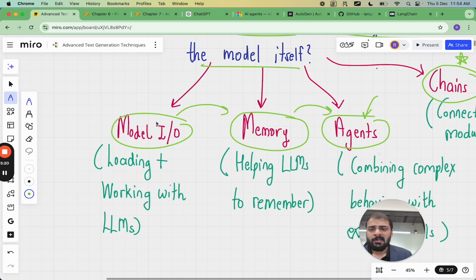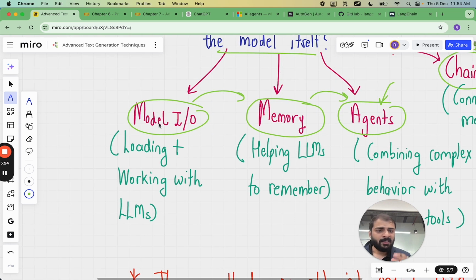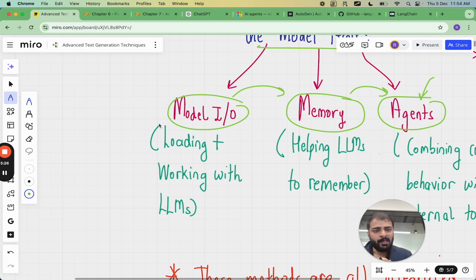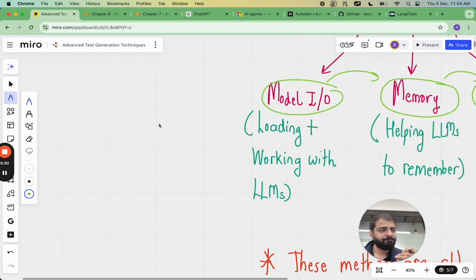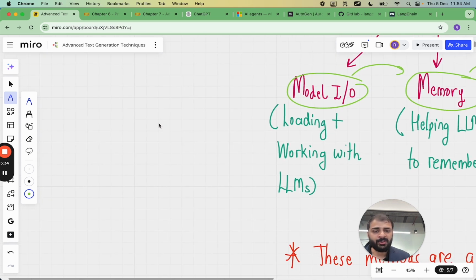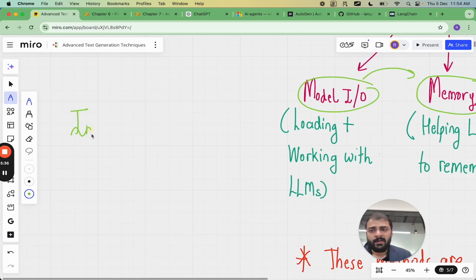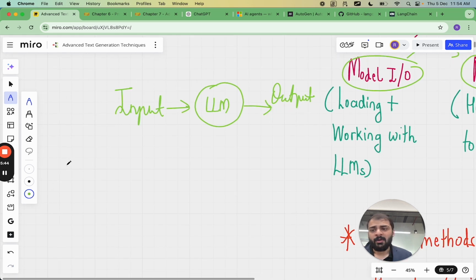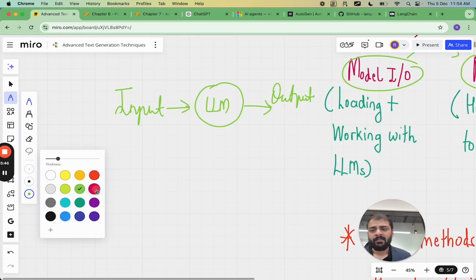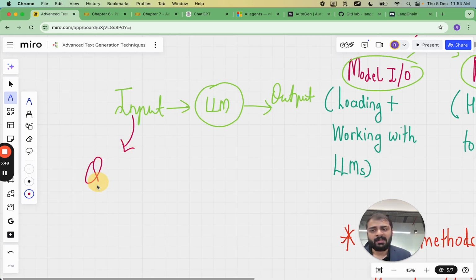Okay, so first is related to model input and output. You may be surprised, but there are several things which we can do with the model input itself to make sure that the output is, I would say, produced faster and it consumes less computational resources. So the way the schematic works is that we have an input, we have a large language model, and then we have an output, right? We are going to learn certain techniques which are called quantization methods.